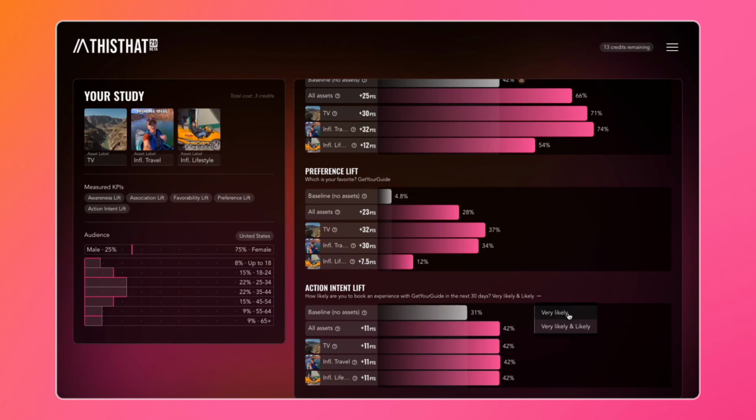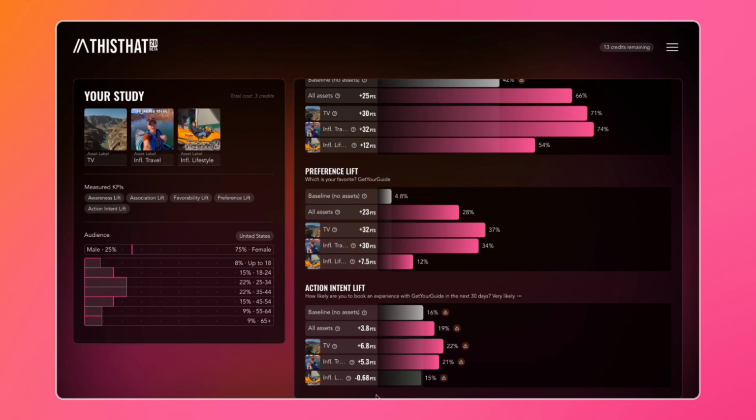But if we change that to just look at very likely, we can see that actually the influencer lifestyle asset on the bottom had a negative lift. There was actually a smaller proportion of people who were very likely to book an experience after seeing that asset, compared with influencer travel, the travel vertical, and the TV asset, which performed the best overall for that KPI on very likely.